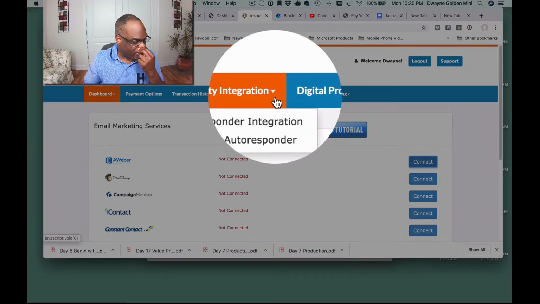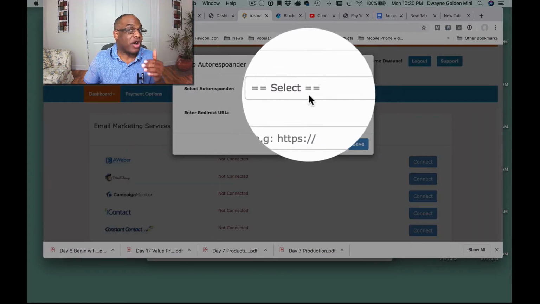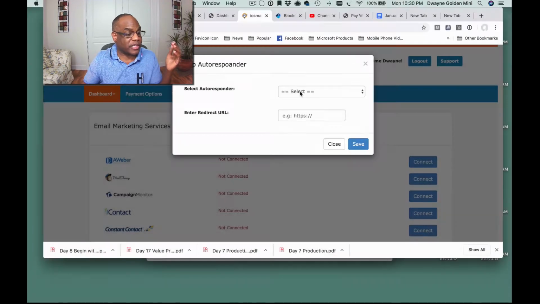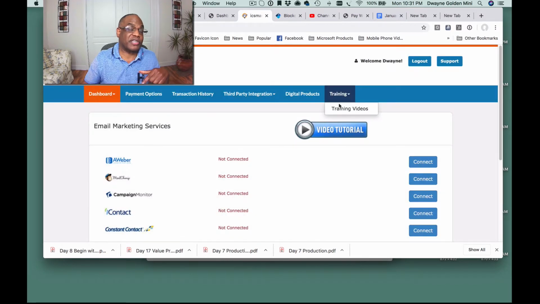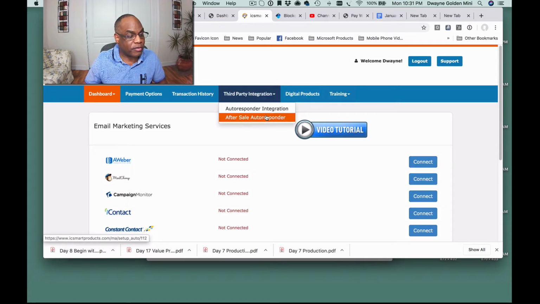So now that we've done that, you have what's called the after the sale autoresponder. When someone buys a product from you, depending on which autoresponder you have set up, external or internal, from the drop-down list you can choose which one you're going to use, and then you can send a thank you message. You may want to have it deliver a bonus product or something. All that's integrated right in third-party integration.